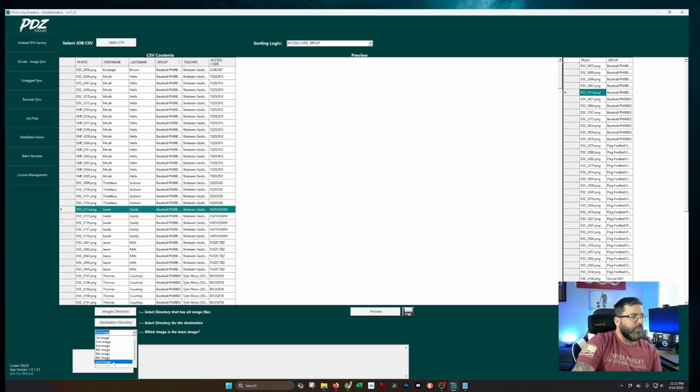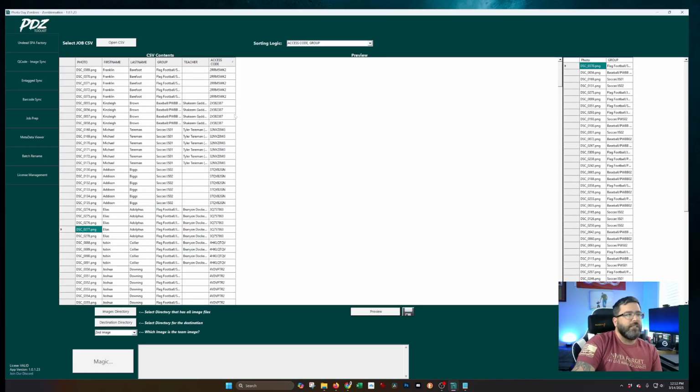You also have all your other ordinals over here. If I want the second image, I can preview that. And it's going to go through and pull the second image. All right, 0370. That is the second image of Franklin. Or if I want to do the entire team, because I like the way having my team separated by team, I can do it that way as well.